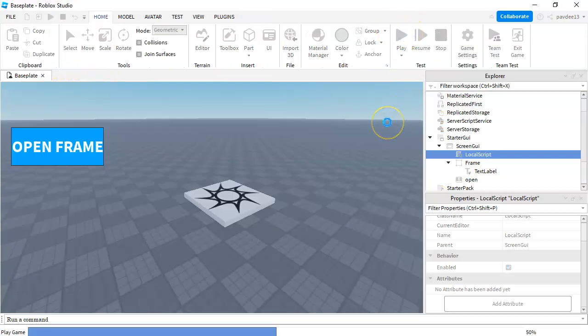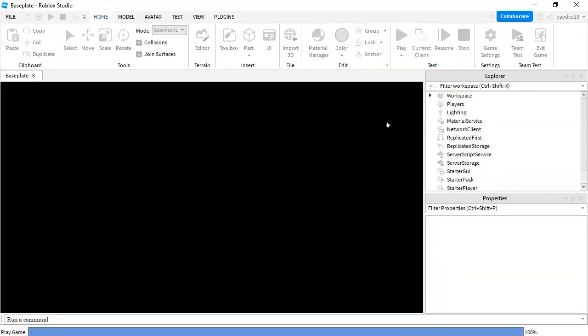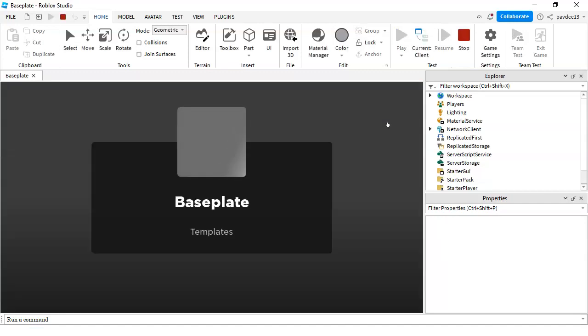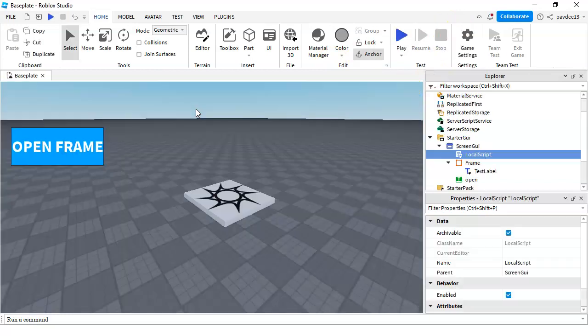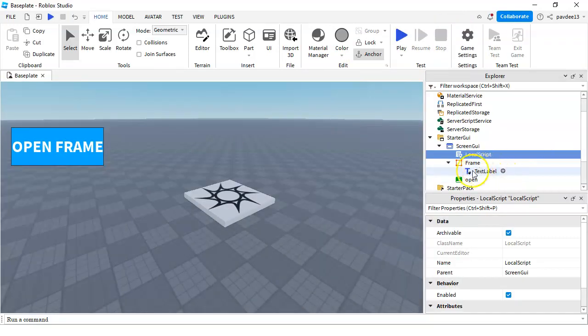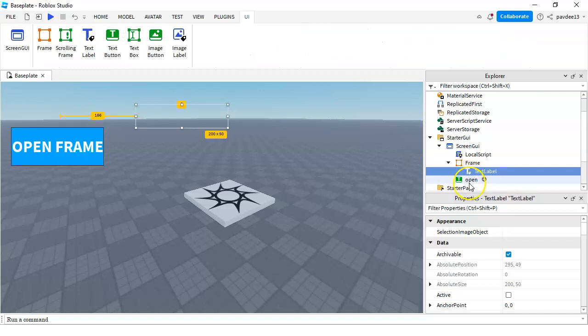But if I play, now that I'm in the game, I click the open frame. This actually doesn't work for some reason. Let's see. Also, the exit button for the frame is a text label, which we don't want. This is a text label.